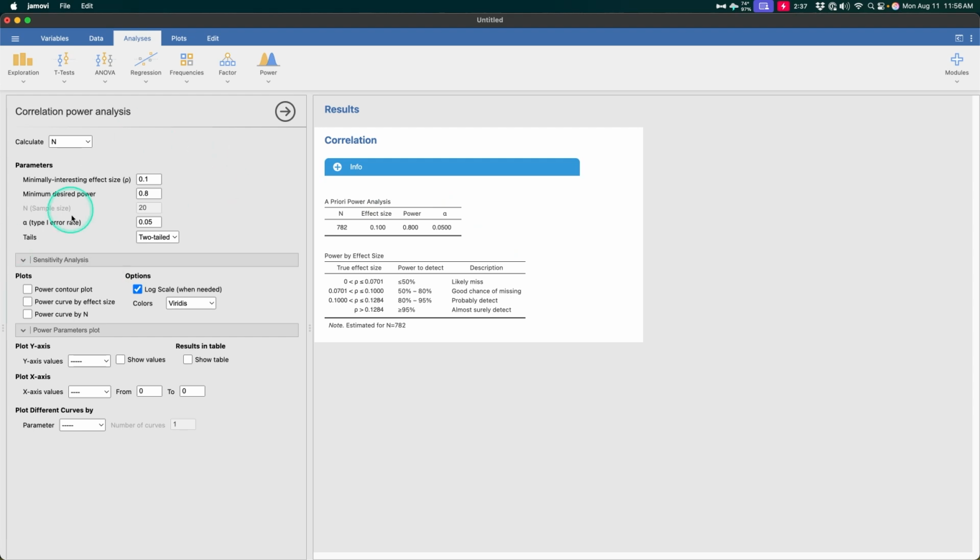Okay. So that's how you would do a correlation power analysis a priori, calculating sample size. And we can change this up, we can do 0.3, a medium effect, right? And then we can change the power to 0.5, which is not a good idea, but you can see that a 0.3 effect size and 0.5 power is an N of 42, a lot smaller, right?